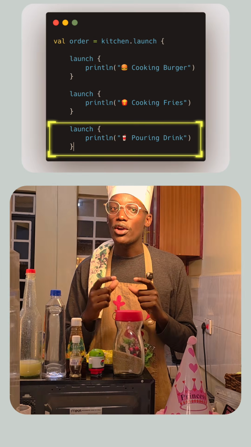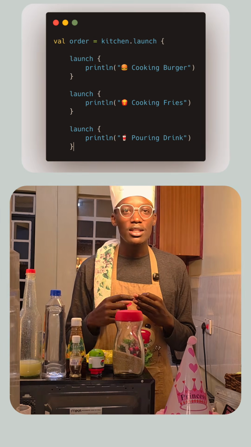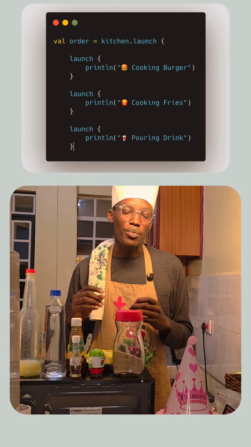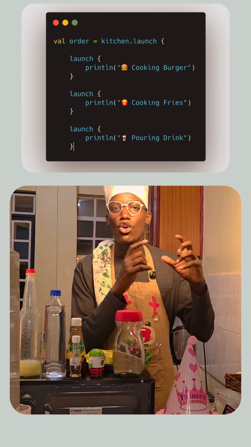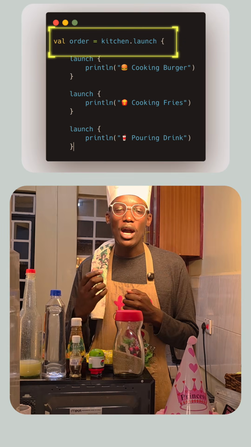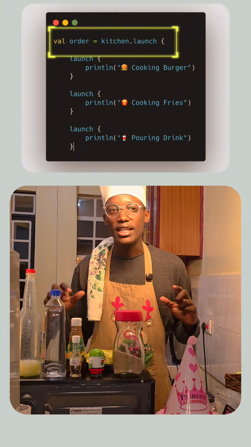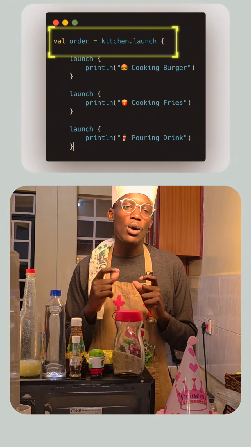The only time this order will be complete is when we have the burger, fries, and the drink. It means all these child coroutines must complete for that coroutine or that order. So remember, all these child coroutines are tied to our order. It means we are only tied to one customer. So if the burger is not ready, it means our entire meal is not ready. It means we don't have a result. It needs to await for the results.